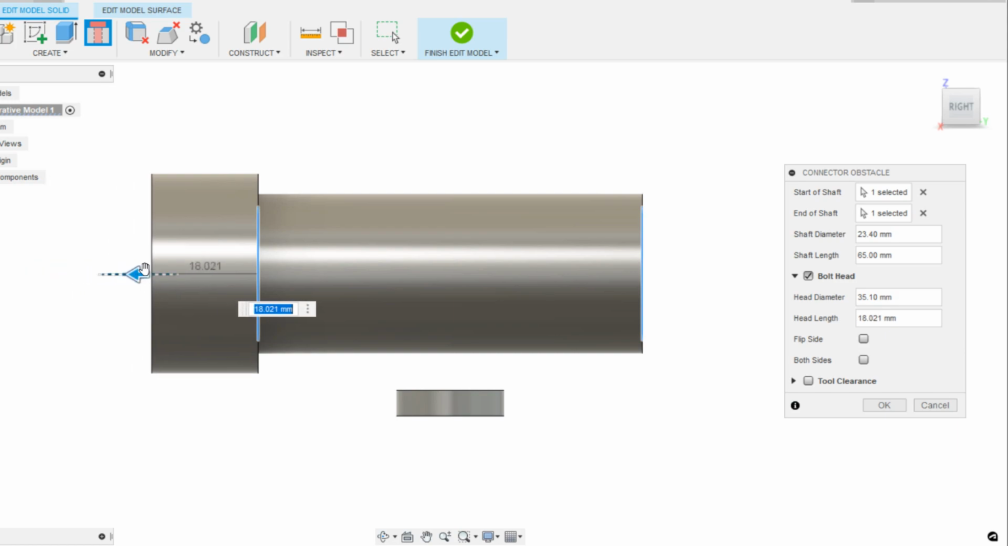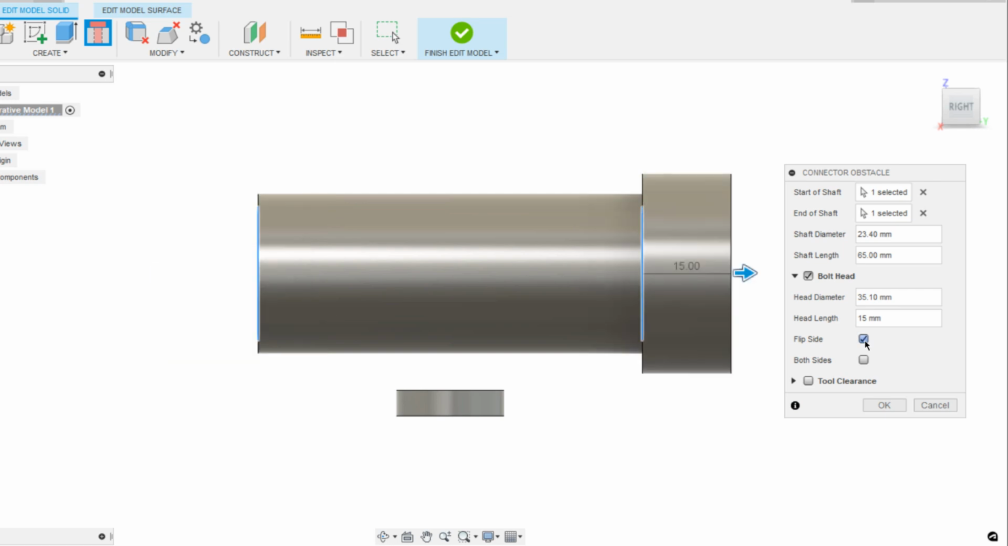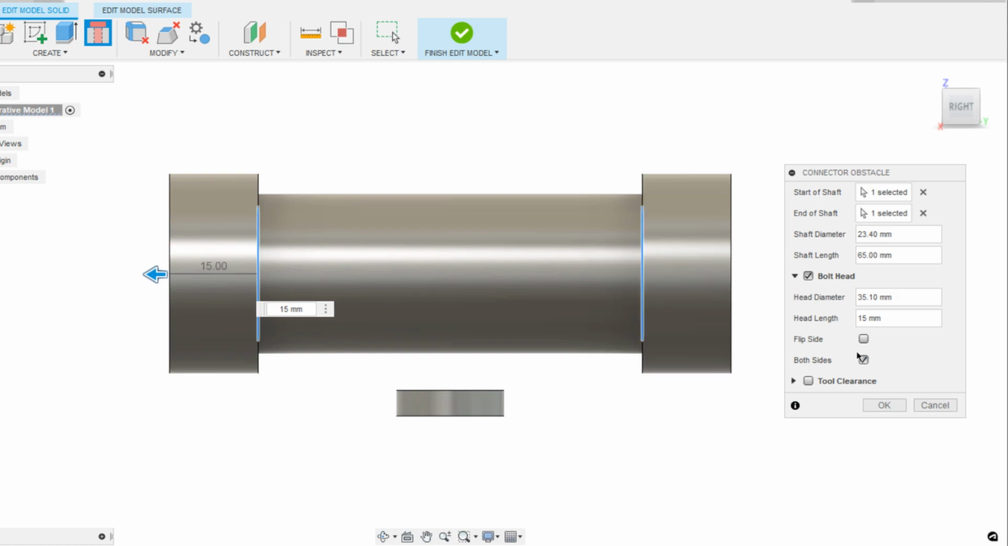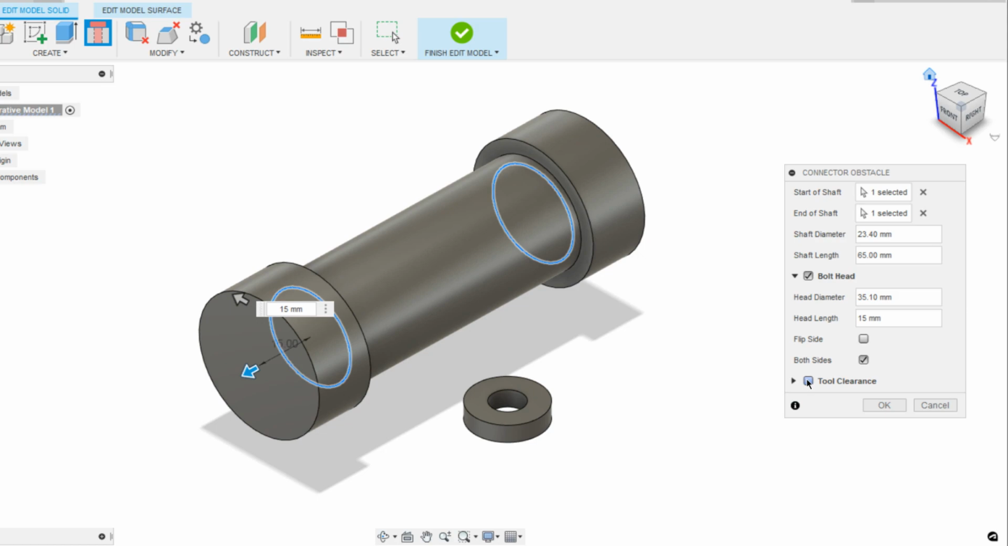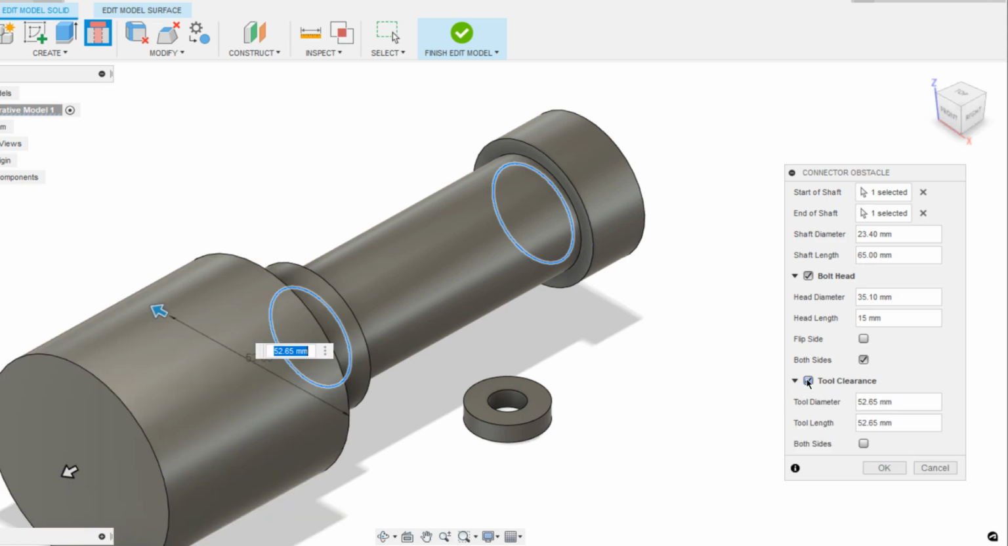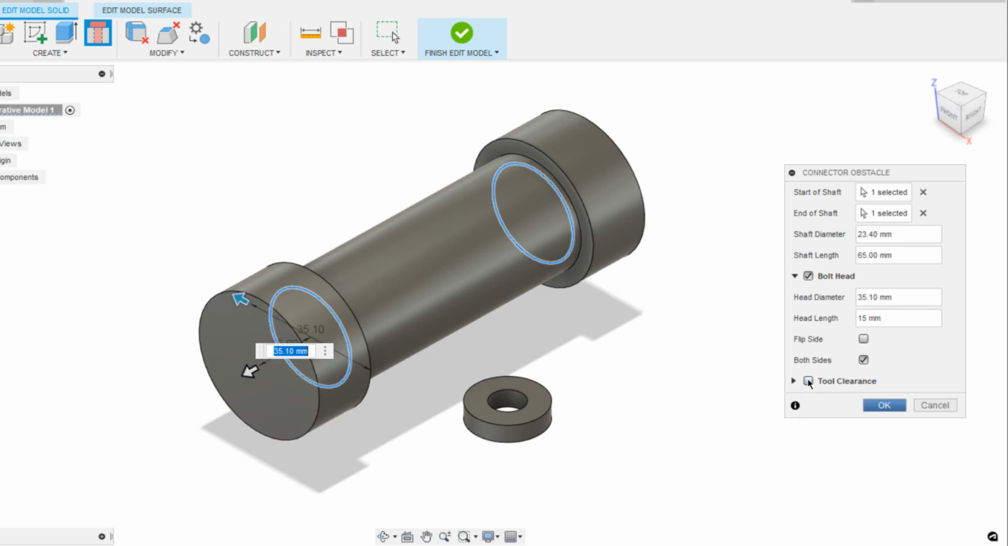I'm just going to adjust the length to 15 mm, and I want the bolt head to be on both sides. If you flip it, it will reverse the direction, and if you select both sides, it will pop on both sides. If you want additional tool clearance, you can check tool clearance, and it will provide additional geometry so that you have more space for putting the tool. I'm going to deselect tool clearance and say OK.